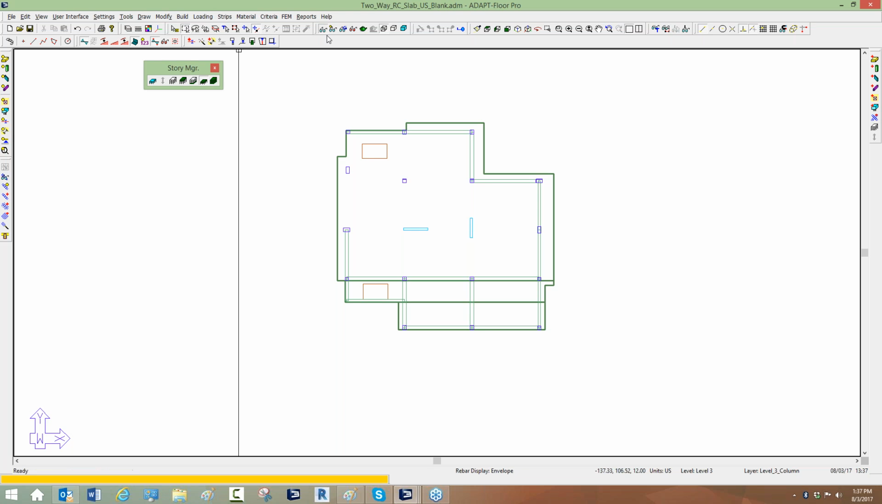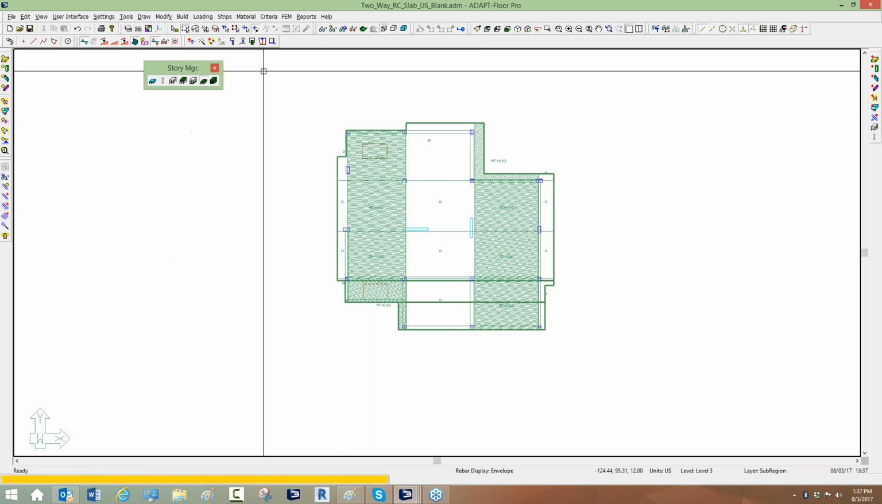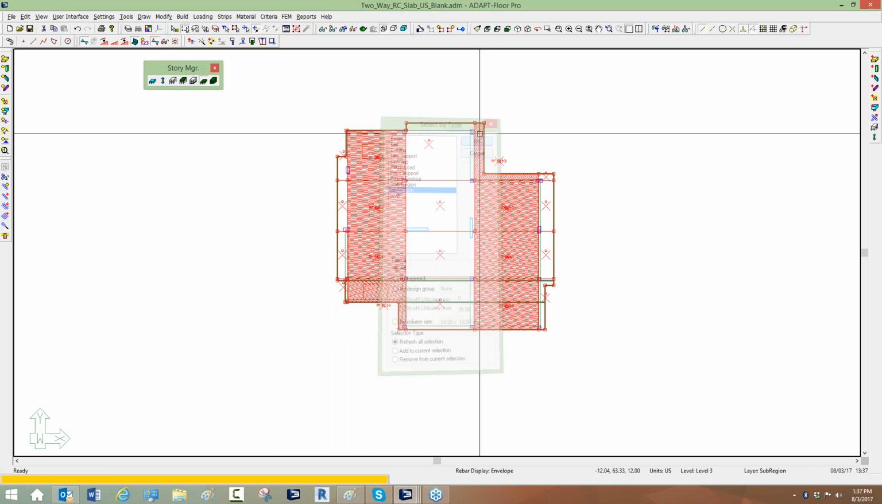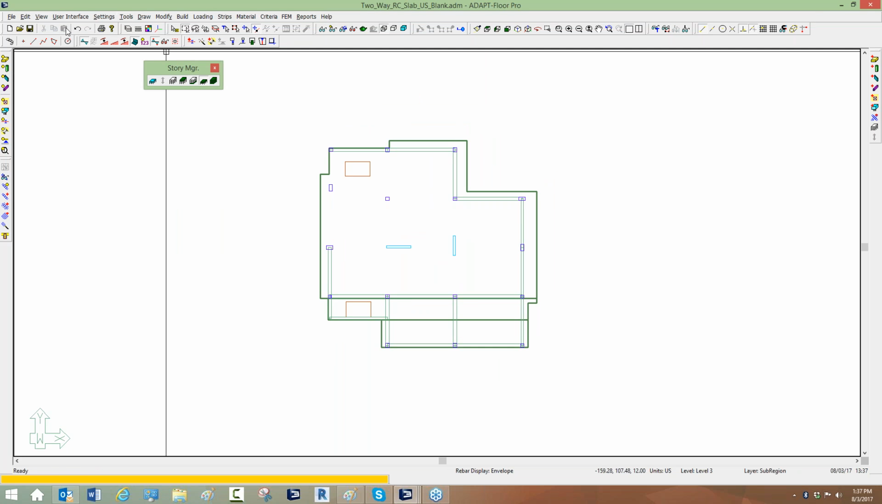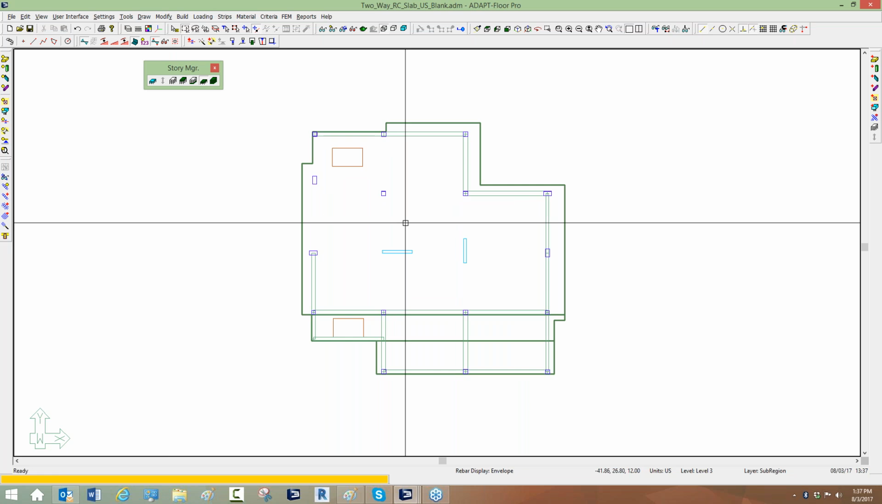All right, so let's go back to default display. What I'm going to do is actually delete those patterns out, and so I'll select by type my subregions and just delete those. We're back to square one in terms of the strips.